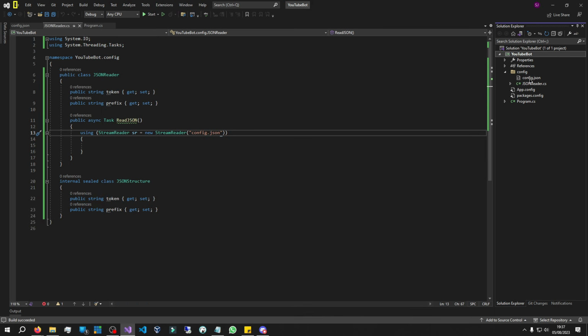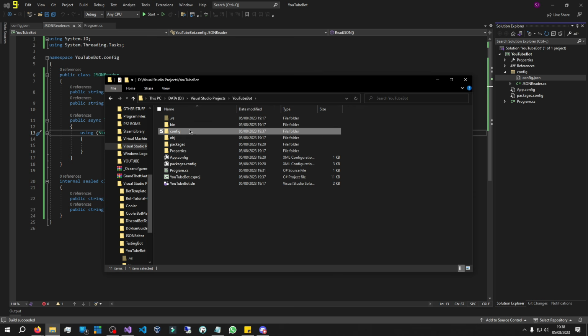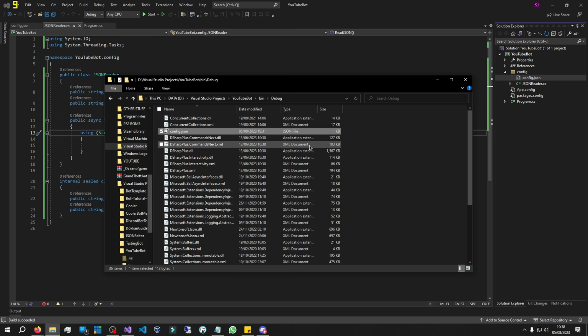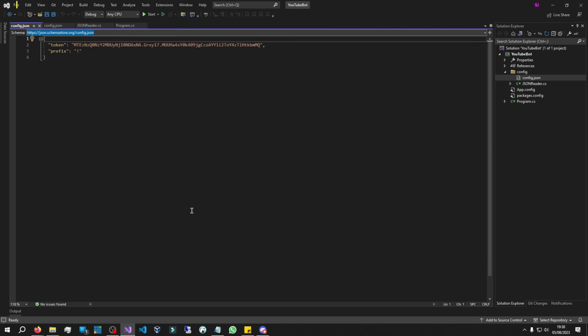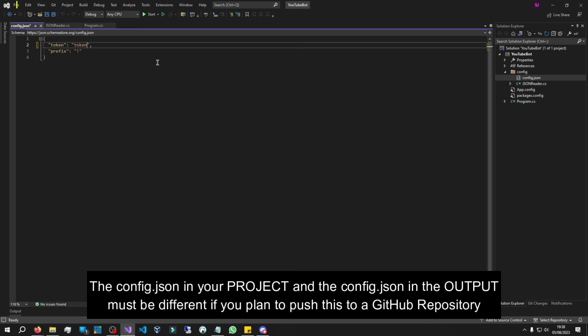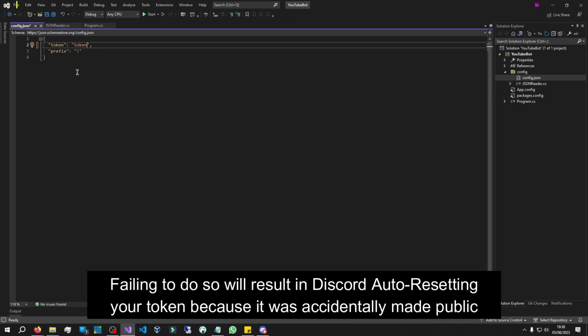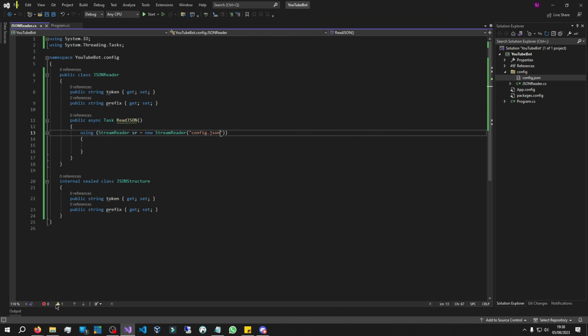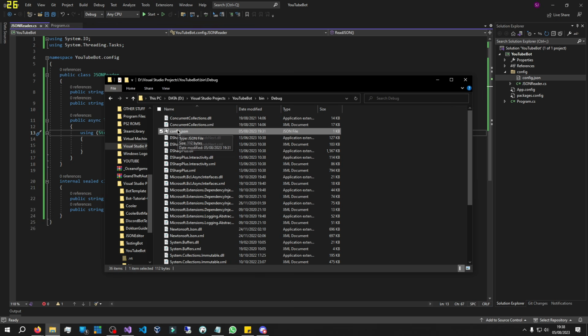So what we need to do is copy this JSON file into that folder. So copy, and then let's go into the bin debug folder and paste it in. So this JSON file, when we open it like so, will contain our token and prefix. So what we can do now is get rid of the token here, and let's set it as token, because if you push this code to a Git repo, then your token will be exposed in the main project. But if it's in the output folder like here, then it won't be exposed.